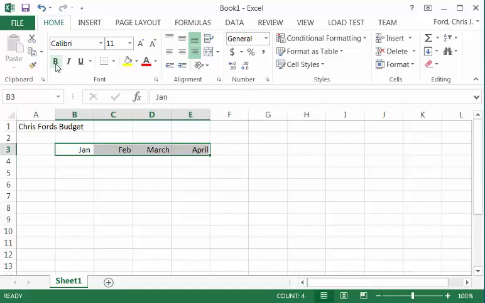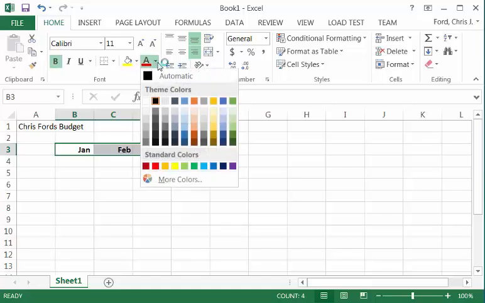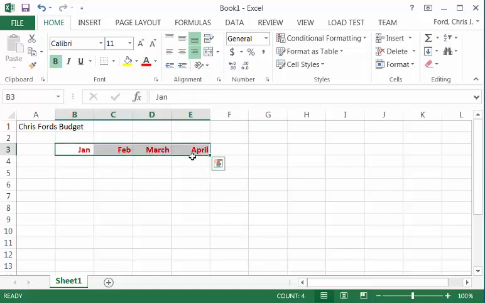I can also say, hey, I want these in bold. Maybe I want them in a different color. You know, all the kind of fancy stuff that we can do in Word, we can also do in Excel.